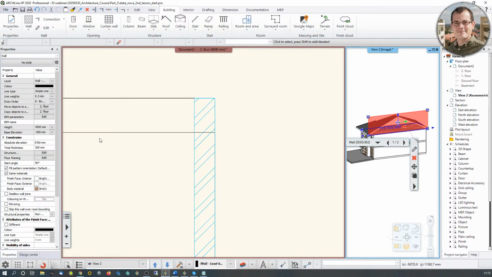Meanwhile, I just received a question about how to create roof gutter and rain downspouts.